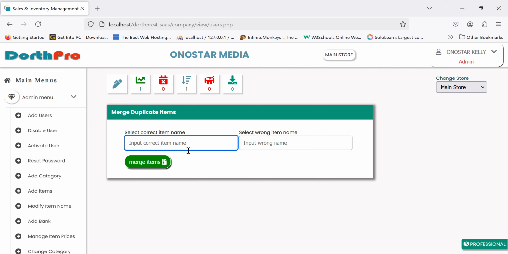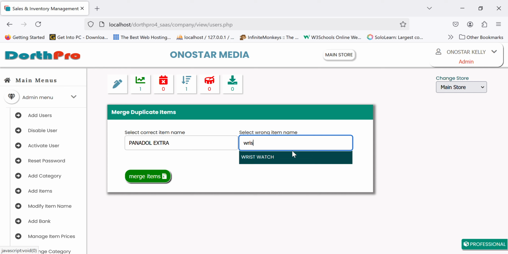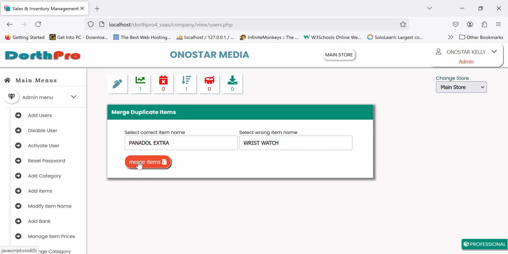How do you merge an item? To merge an item, it means maybe one is correct and the other one is wrong. There are two different names, but it's actually the same item. So maybe some staffs are selling this one separately, selling this one separately. It's supposed to be one item, so you want to merge their file together. So you put in the correct one that you want to leave here first. So let's say I have Panadol. I want to merge Panadol with, I think I have something, wristwatch. I don't want wristwatch to be here, so I just click on merge items.